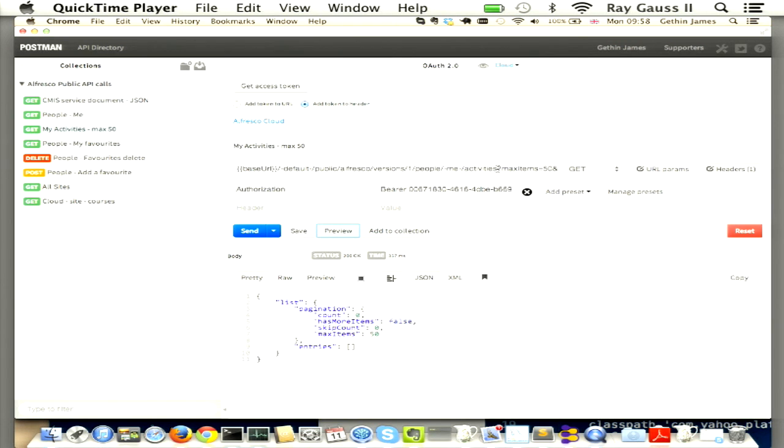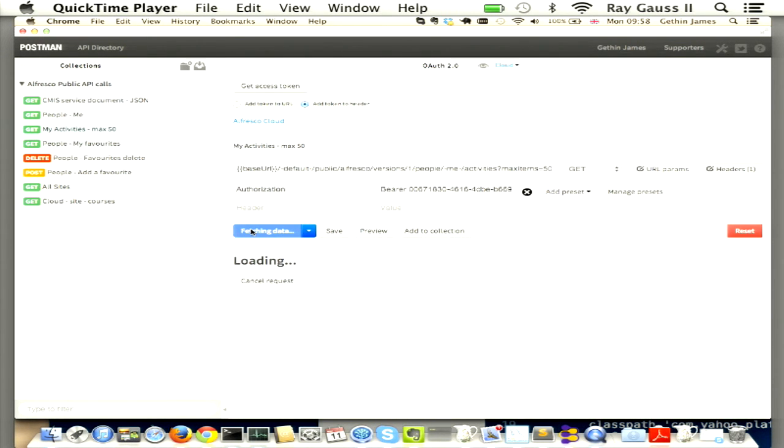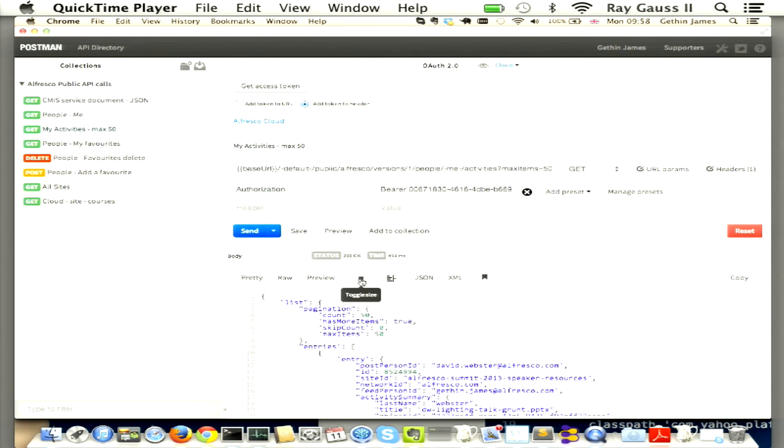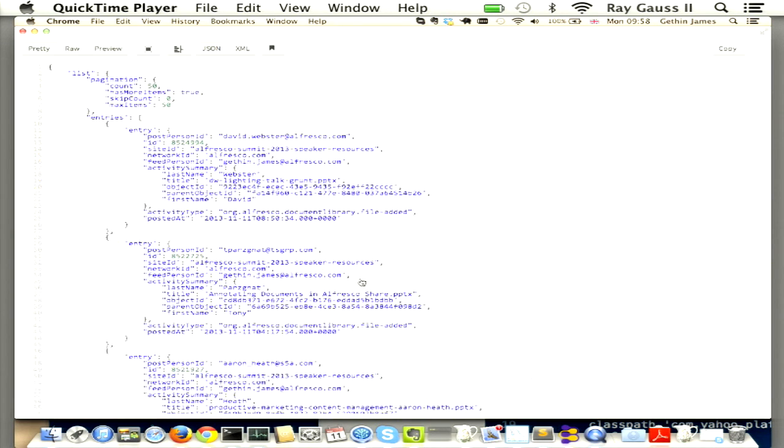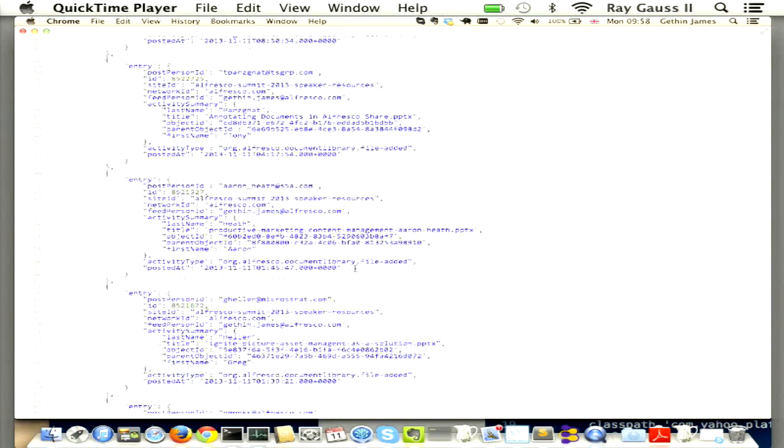Now we're going to remove the filter of the person that we're looking for within this activity feed. So we're going to see everything that Gethin follows, essentially the sites or people. So this is the full activity feed response in JSON.